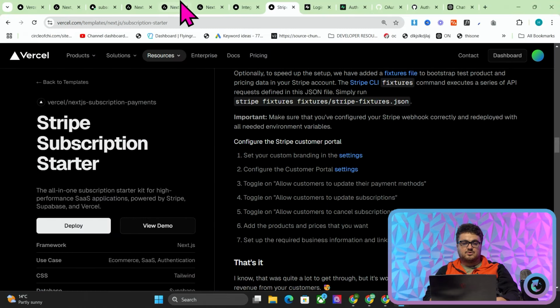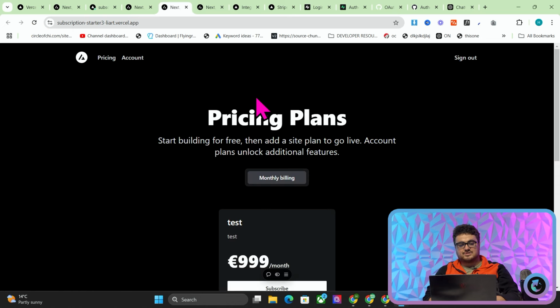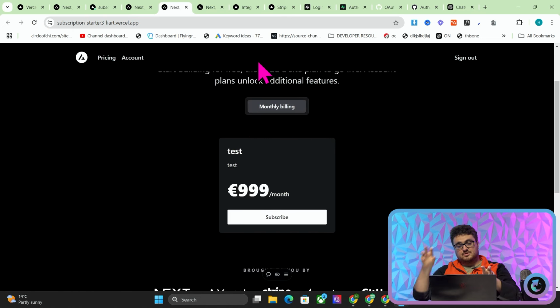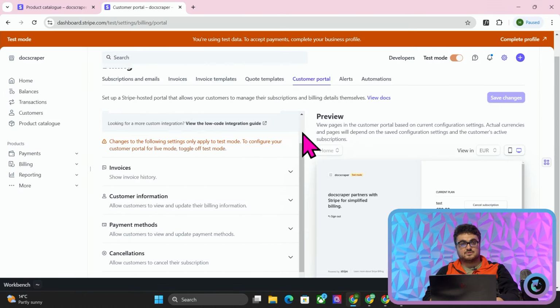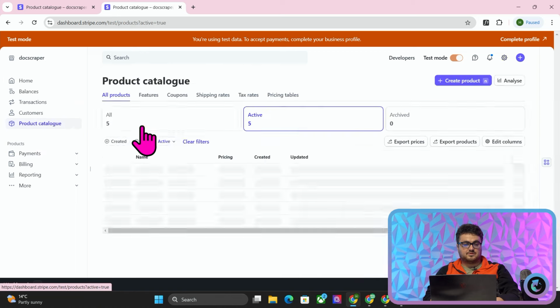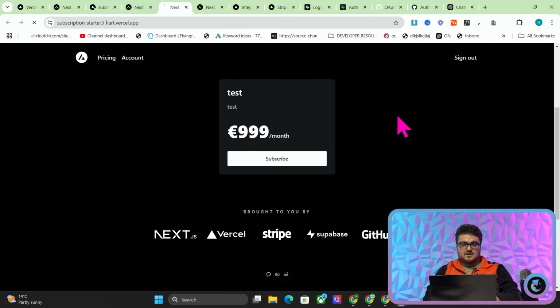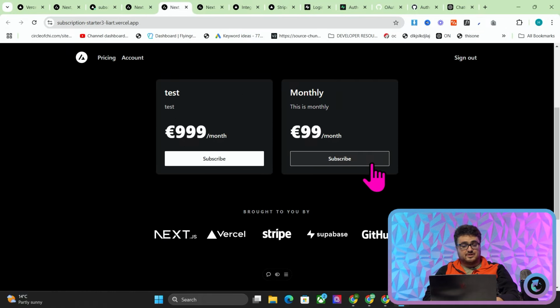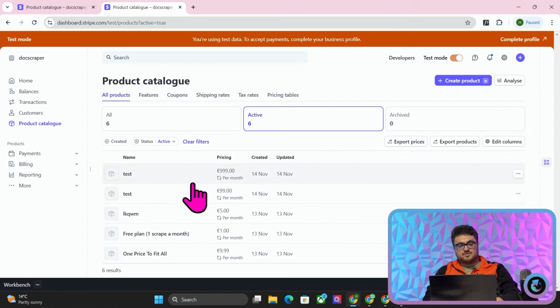So now think about what you've got. Okay, you've got an entire starter for a SaaS. If you want to add other pricing, all you do is change that on the Stripe front end. So if I wanted to add another product here, we'll create another product. We'll call this monthly. This is monthly, and we'll set 99 euros and add product. Now, when I refresh this, it's very quick. I wasn't expecting it to be that quick. We now have 99 a month, but we could change that, right?